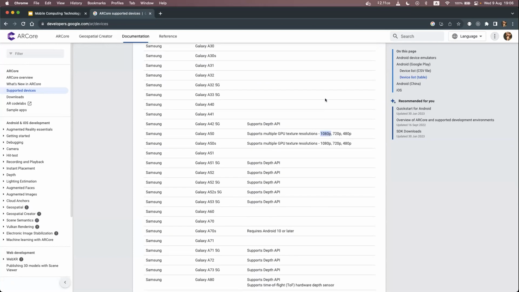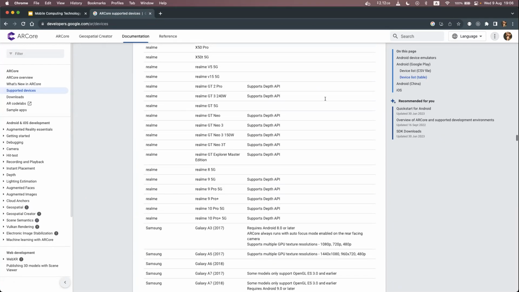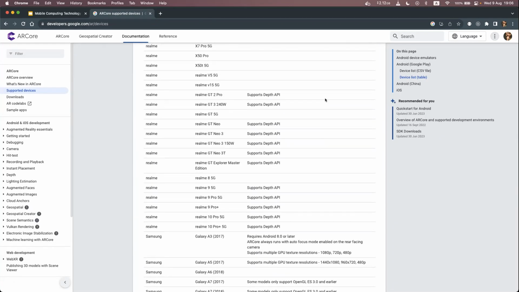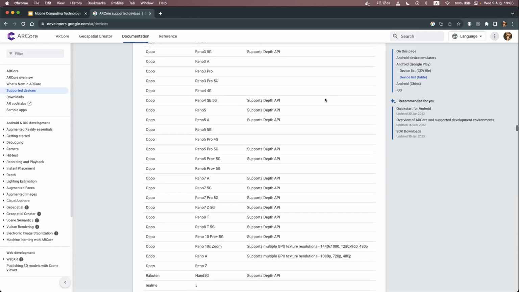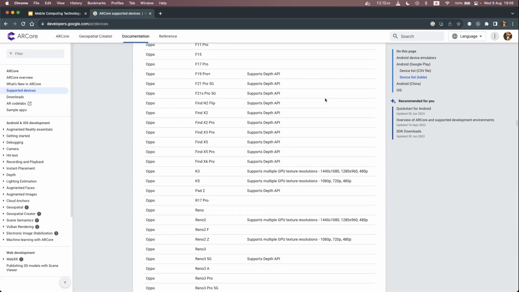Not all the phones will support high definition, but they will support a few resolutions and all those things. So make sure before you use AR and VR application, before you develop something, at least have a supported device.